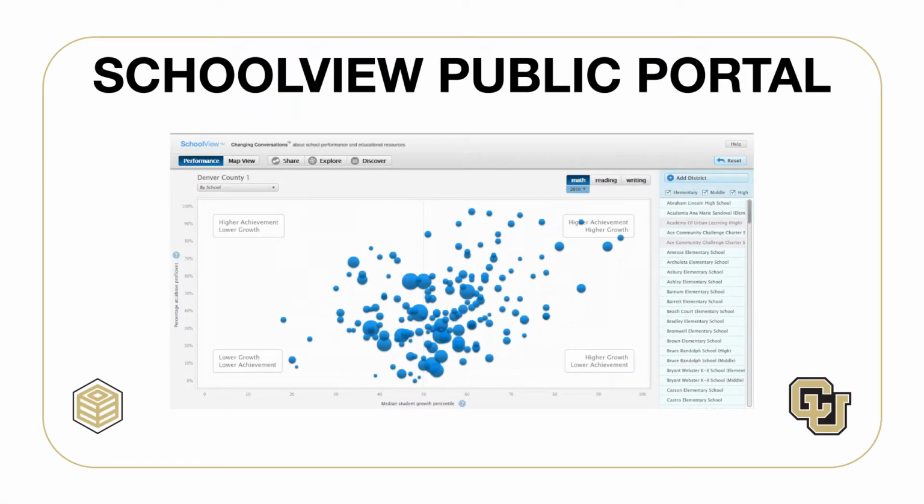Colorado SchoolView is a public/private portal that uses the Education Data Warehouse. SchoolView supports visual analysis of student growth on standardized tests for all Colorado school districts. Users can compare median student growth and achievement in reading, writing, and math by school as depicted in this snapshot.